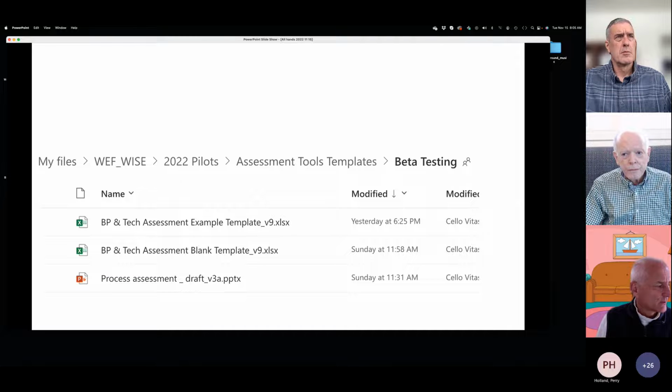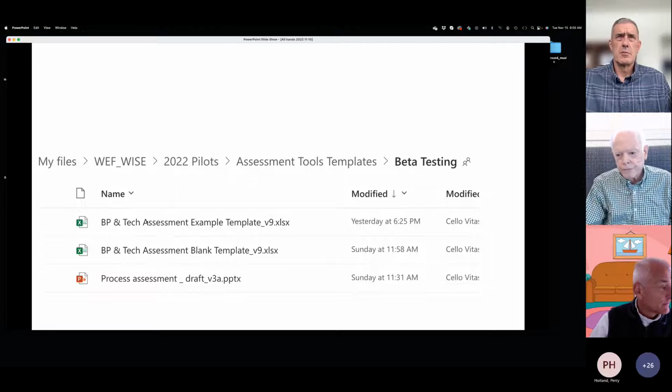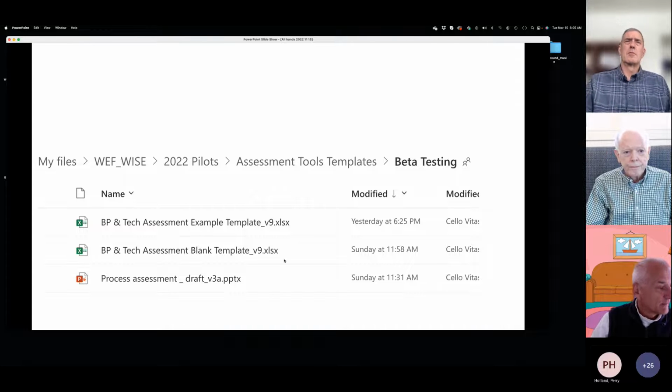we put together a group of folks who are going to be doing the beta testing. I'm going to be releasing the first version of the template, the first mature version of the template for business process assessment, a blank template that would then be used. This is just showing what examples look like.